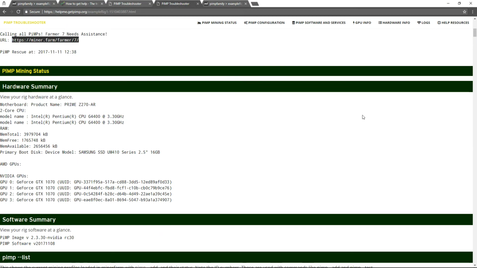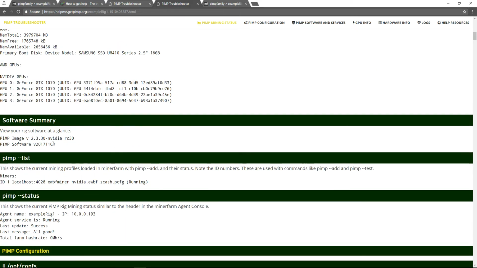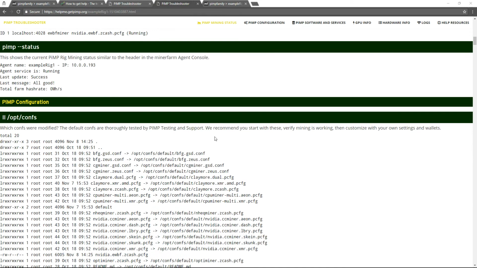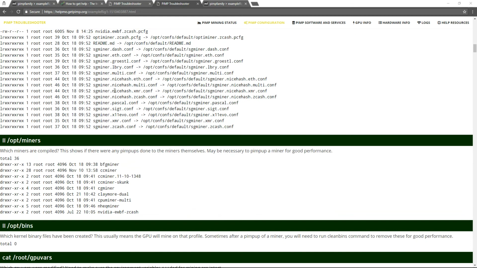But moving on, you have your hardware information, CPU, RAM, GPUs in the rig. This is good to see what the system detects. Your software version, both the image release as well as the dynamic PIMP software updates. Moving down, the PIMP configuration. This shows you the setup that the user has done.